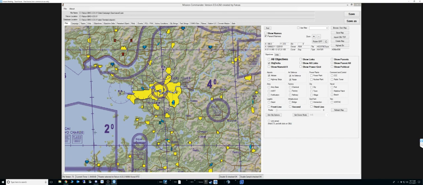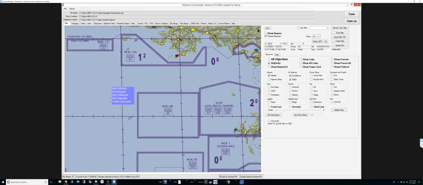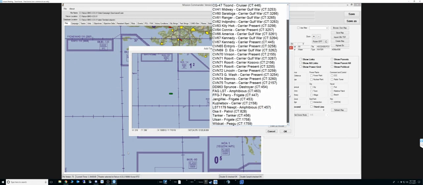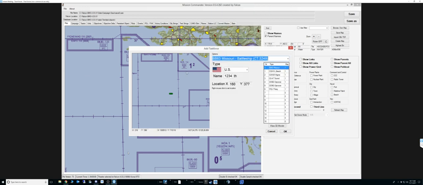And then task forces as well. So naval units, we can add those just in the water. So you just add a task force, and then you can pick what kind of naval unit you want to put at that location.